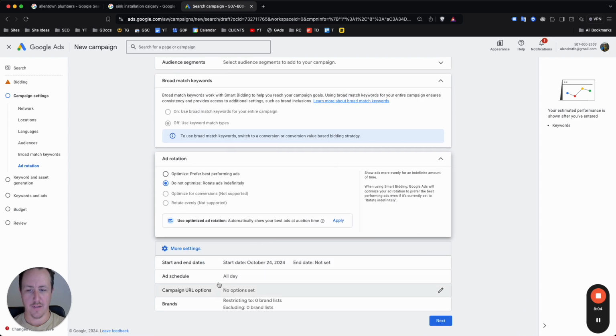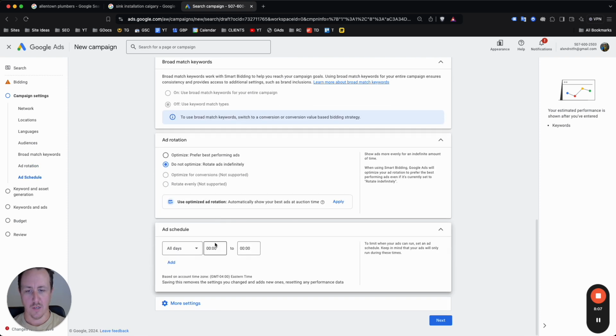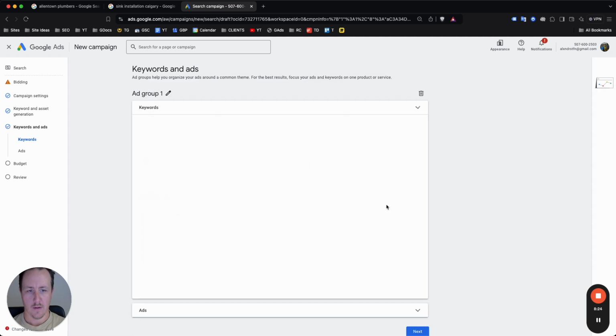And then finally, there is a way to set an ad schedule. So for example, if your business is only open from 8 till 5, you can just set it to be open from 8 until 5. And then you can choose it, Monday to Fridays, right? Just like that. And then you're ready to go. And then from here, you click on next. I always like to skip that.